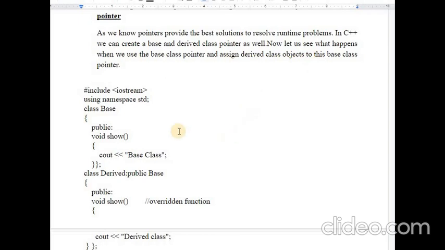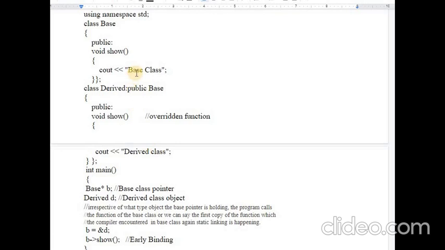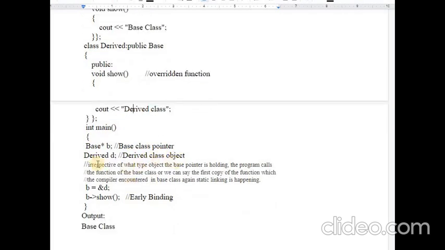Here we have one base class, and void show is a function which has its own statement, and in derived we also have a show function with its own statement. In the main function I have created a base class pointer, and this is the derived class object. I have added some comments here. Irrespective of what type of object the base pointer is holding, the program calls the function of the base class, or we can say the first copy of the function which the compiler encountered in the base class. Again, static linking is happening here.